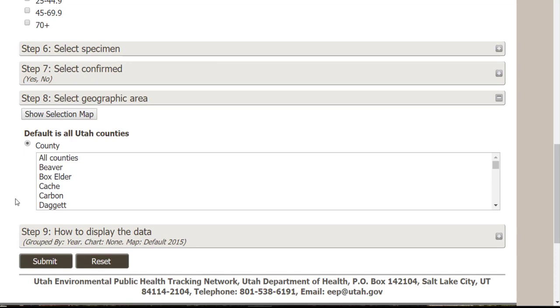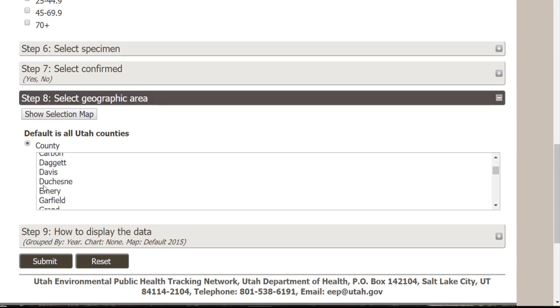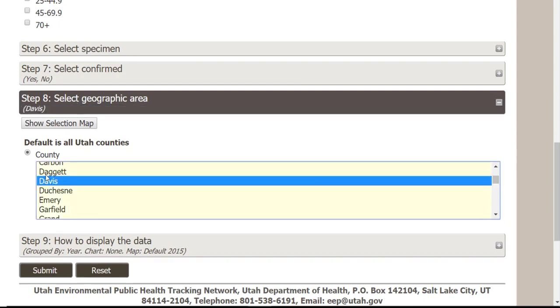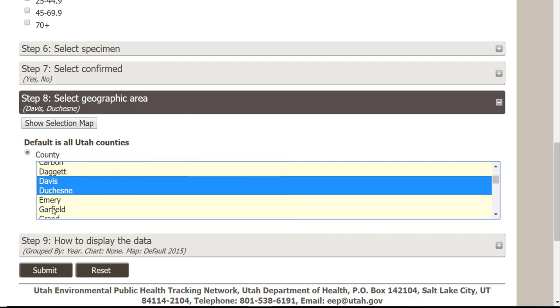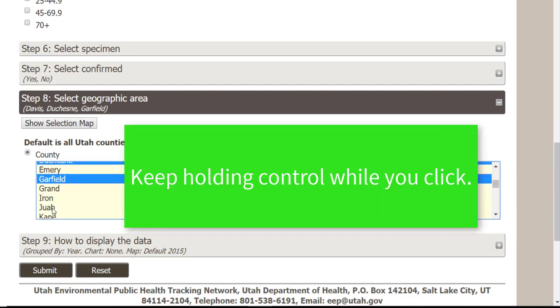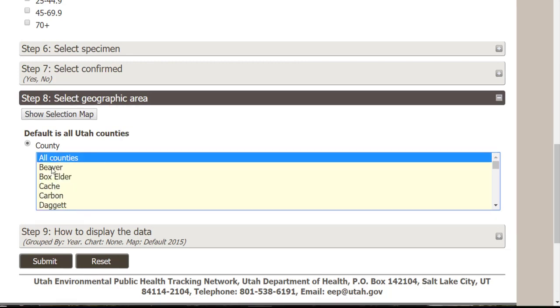It's on the default, which is all Utah counties. If you want to limit it, you can choose. If you want to take 2 or 3 counties to compare, simply click on Davis or the county that you want. Hold Control and then click on the other counties that you want to compare with Davis. This will let you do all or some, but actually I think for now we'll just do all counties.